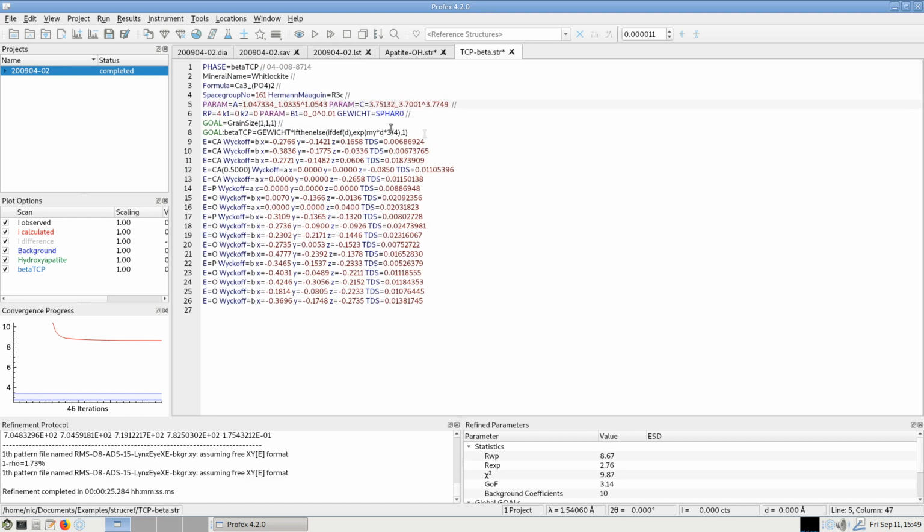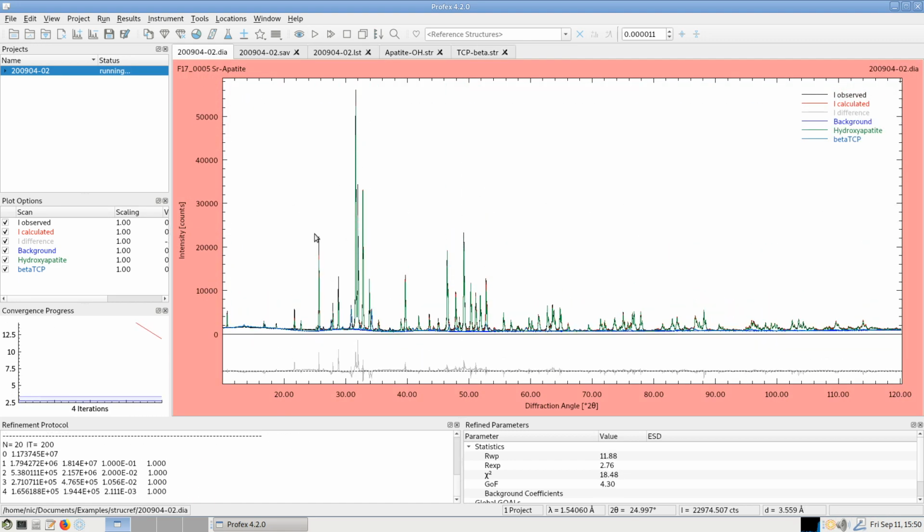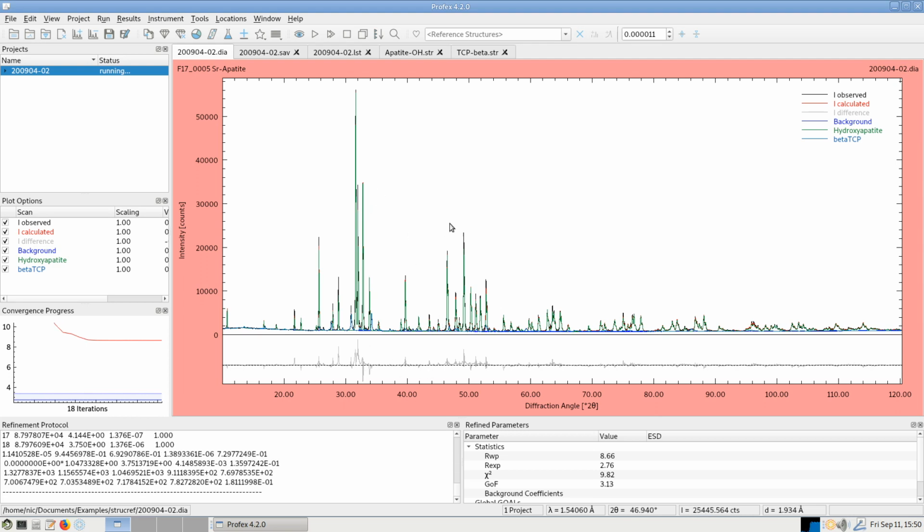So now when we start the refinement, it will immediately start at the centered position of the peaks, and it will find the solution much quicker. This saves some time and avoids that at the beginning the parameters go wild until it found the center of the peaks.